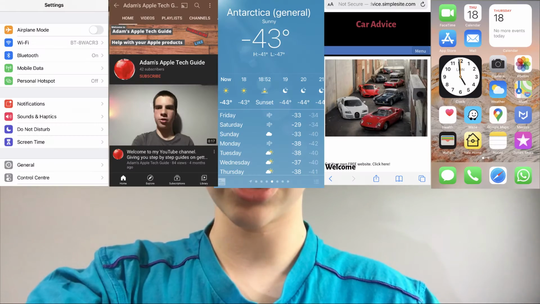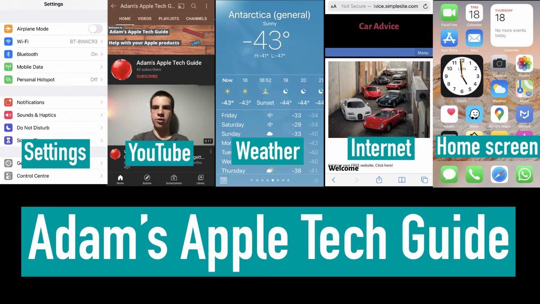In this video, I will be giving you a step-by-step guide on how to take a screenshot for iPhone, iPad and iPod. What is a screenshot? A screenshot is a picture of your iPhone, iPad and iPod screen. You can take a screenshot of anything on your Apple device. Here are some appearing now.